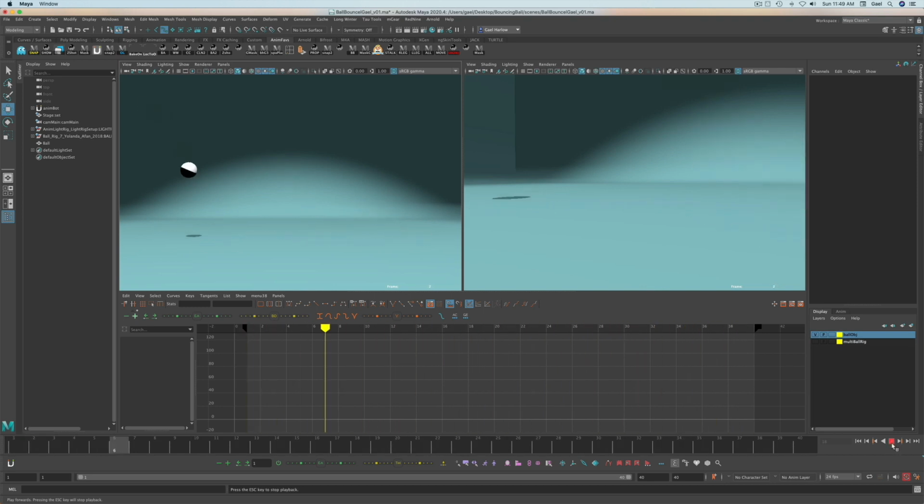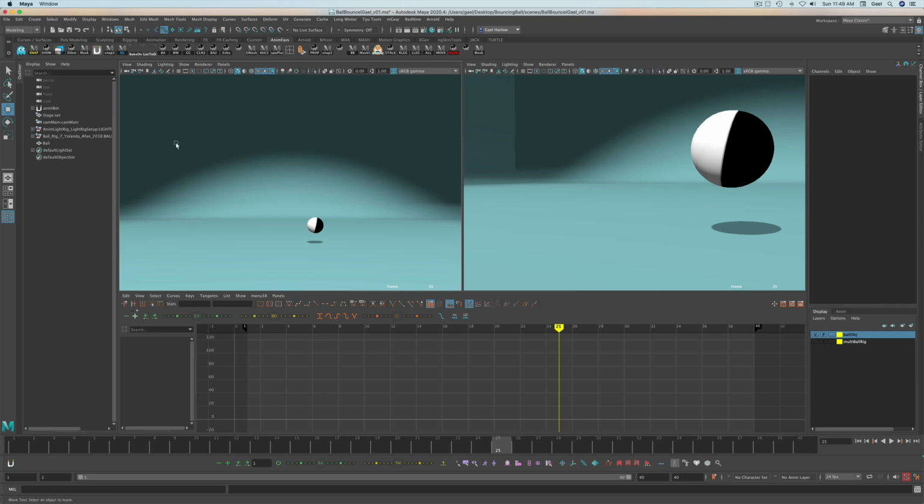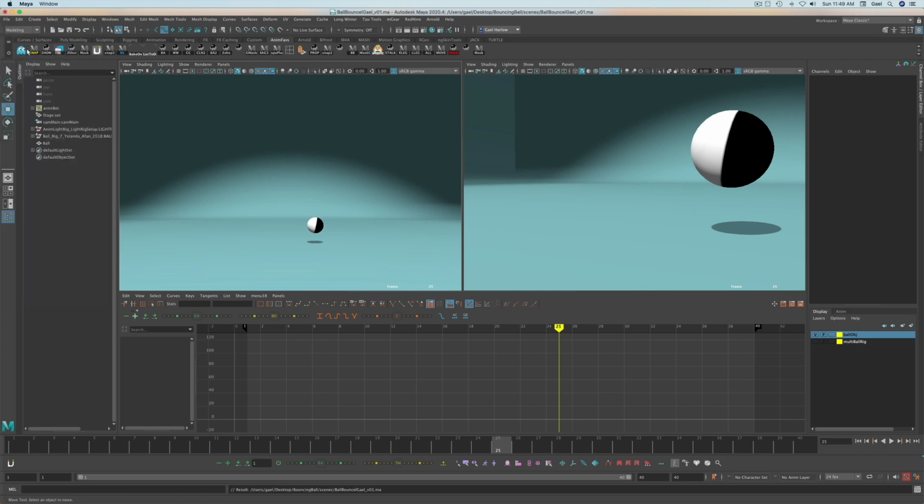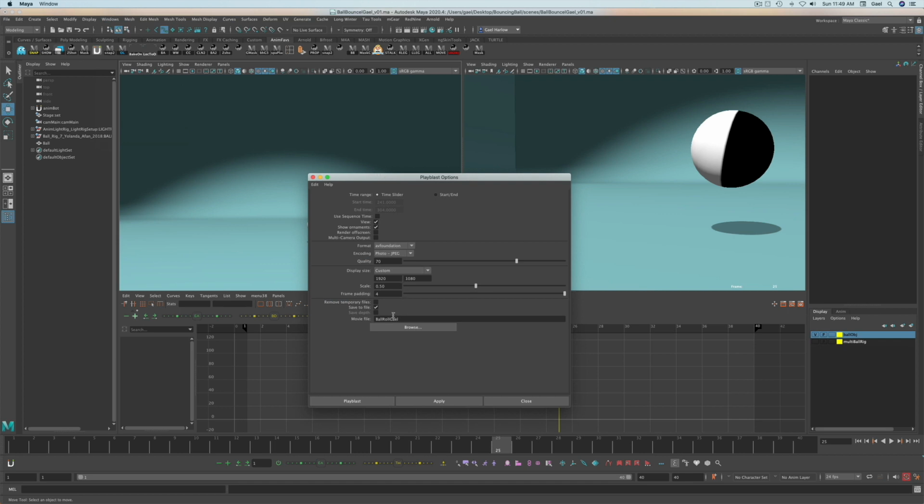class next week. So now that we have the ball finished, I'm going to go up here and say File, Save Scene, and then I'm going to click in here, and I'm going to create a playblast. I'm going to go Windows, Playblast, Option Box. I'm going to count down here, and I'm going to change it to Ball Bounce Scale, and then I'm going to hit Playblast.